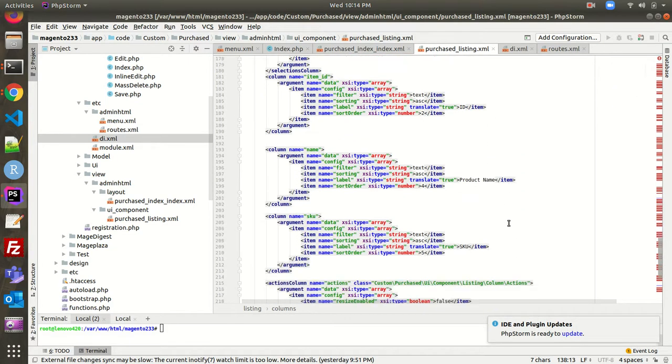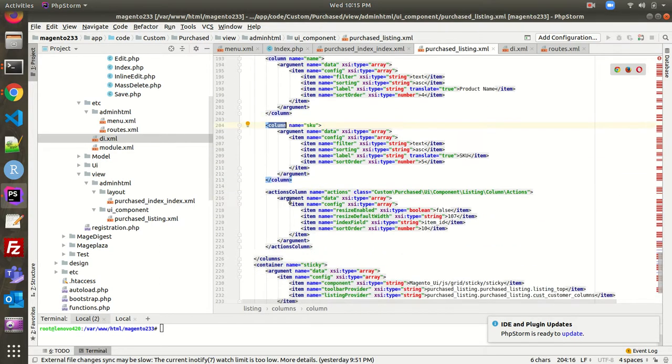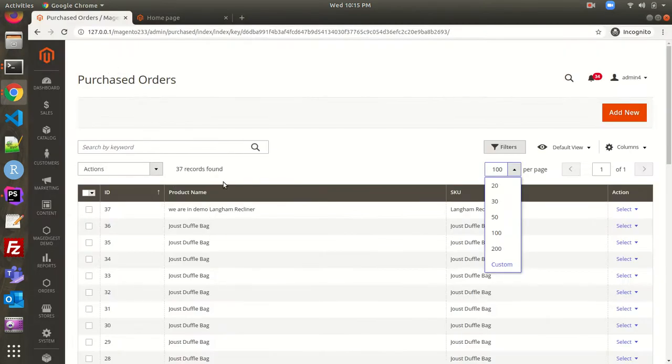And if I scroll down, from here we start giving the column names, that is the name, SKU, and these are the action columns. So if you see over here, we have ID, product name, SKU, and action.